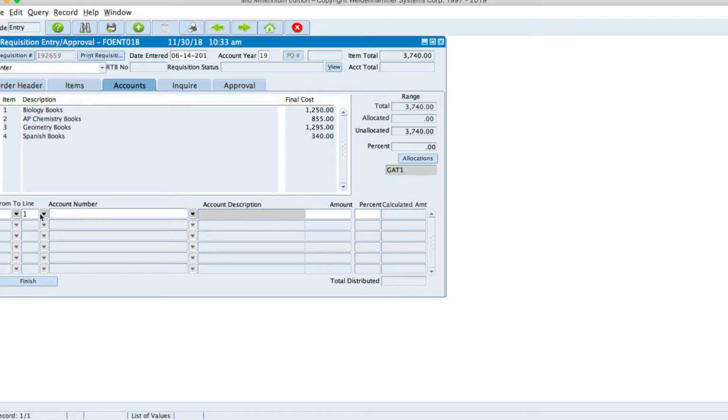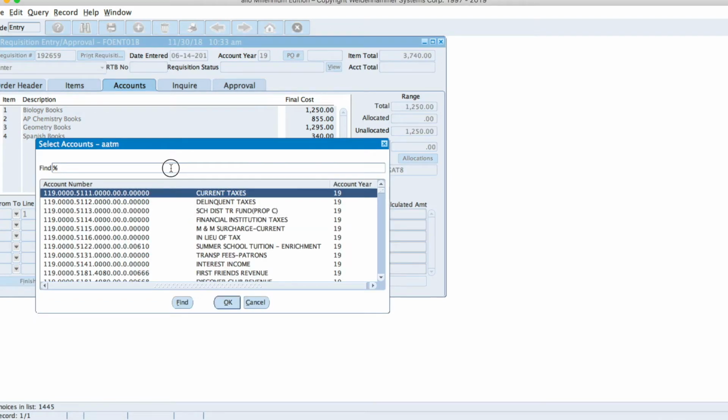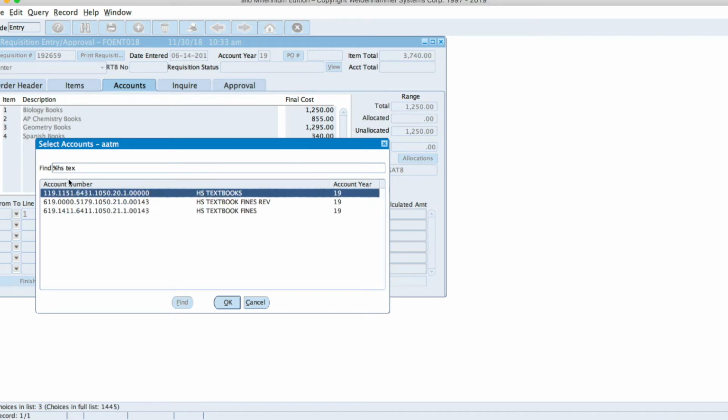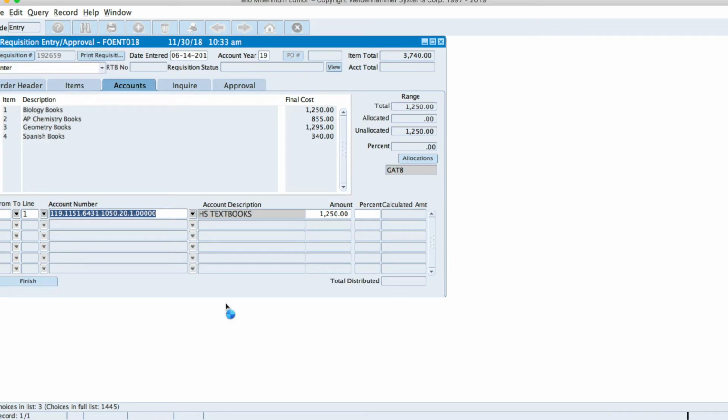However, you can see that once I leave this line here and I tab or click over into it, it's already decided that it wants to put in line 1 to line 1. Okay, we'll come back to that in a minute. The account number, I will hit the drop down to search because most of us don't have the account numbers memorized. At least I certainly wouldn't expect you to. So type in a few letters to search for high school textbooks. I hit tab over. Now I'm in amount. Delete this amount.